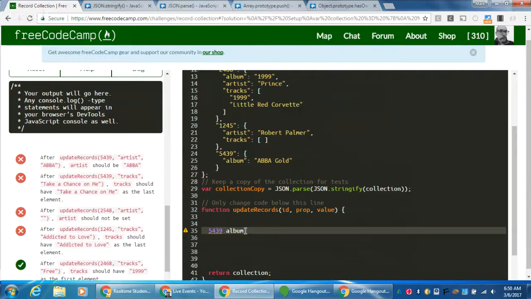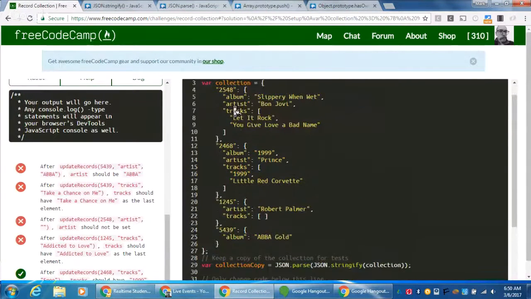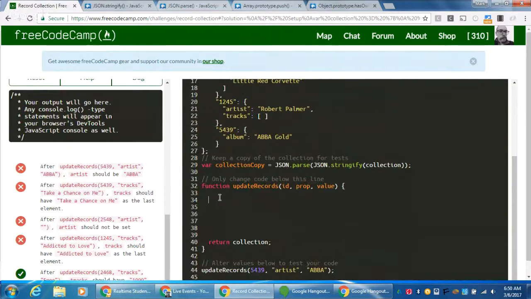The way we're going to be accessing this is we actually have a collection here. So we have this variable collection that we're going to use. So I can just say collection, and here we're using ID, property, and value. So we're going to use bracket notation, and we can say something like ID, property. All right, the ID, then the property. And if we want to set that equal to something, we can always set it equal to whatever we want.